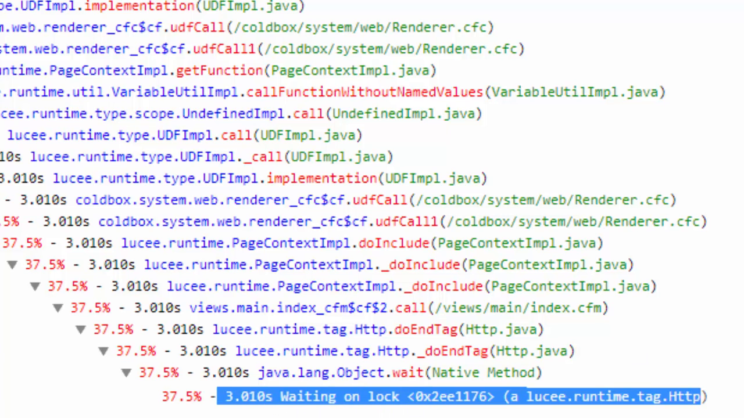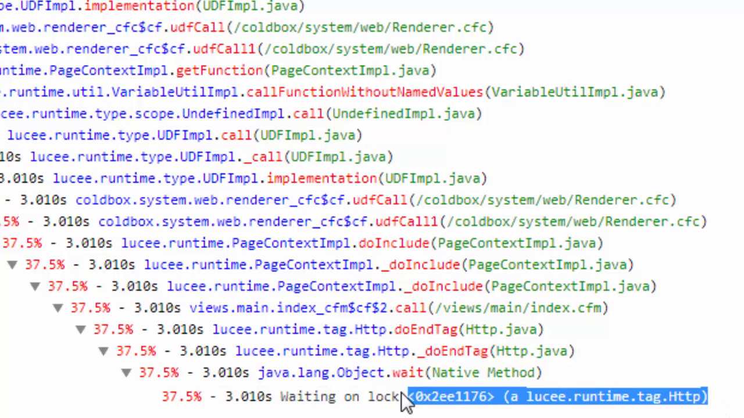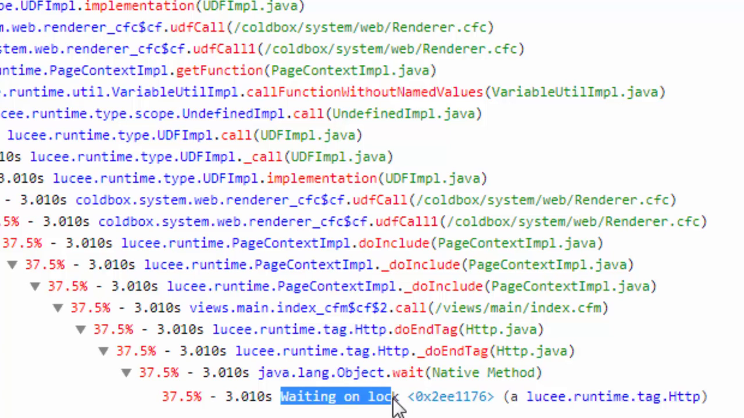These calls just happen to be code that called the slow code. So we have lucy.runtime.tag.http. Okay, that's our CF-HTTP call that we saw on the Relations tab. We weren't sure where it was, but we know there's a CF-HTTP call in there. And it says waiting on lock, and the reason is Lucy runs CF-HTTP calls inside of a thread, so it fires off the thread and then it waits for that thread to finish. It does that so it can kill it a little bit more easily. There's our 3 seconds that were represented, about 37% of the request.